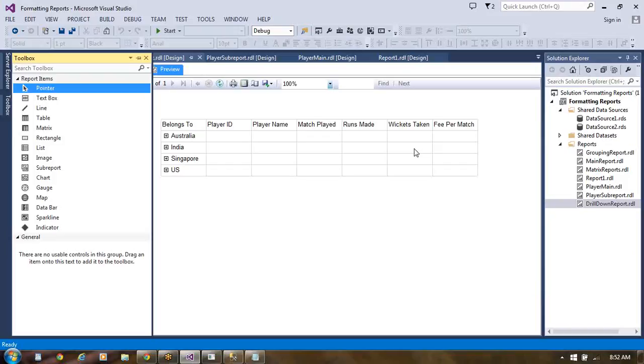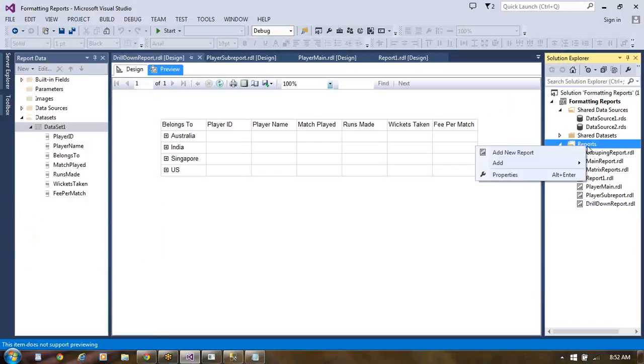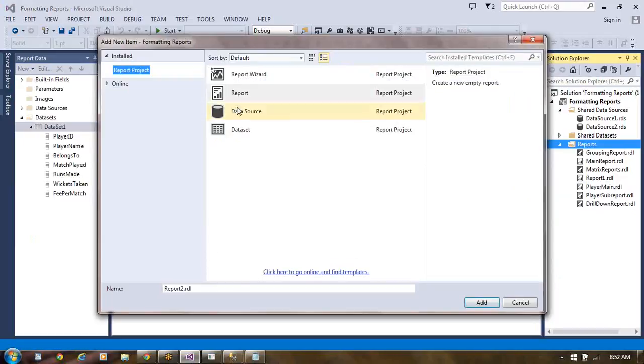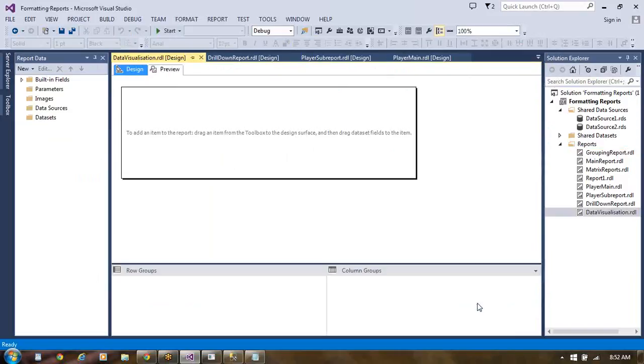So let us try to make something based on that. Now coming to reports, once again. Say add, followed by new item. We call this report data visualization. We click on this, and now it's going to give a report like this.